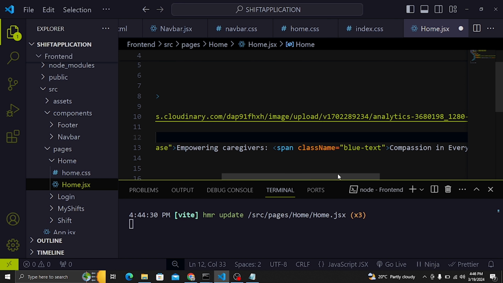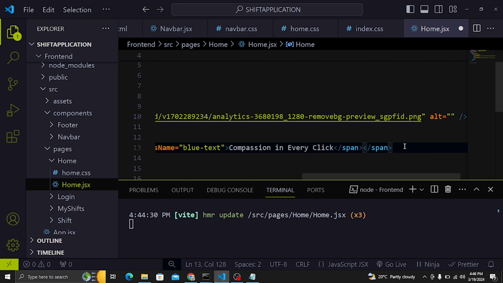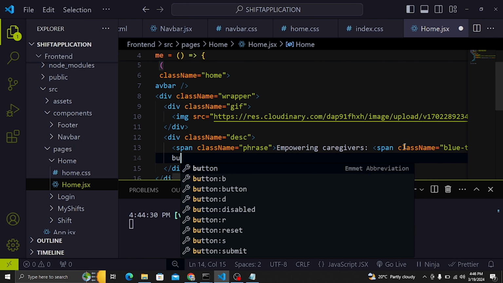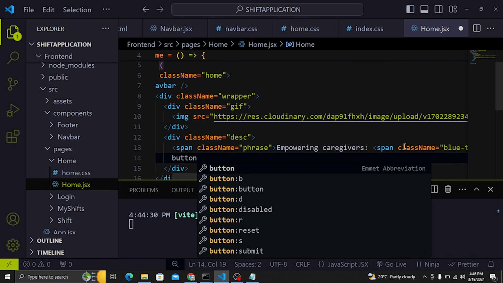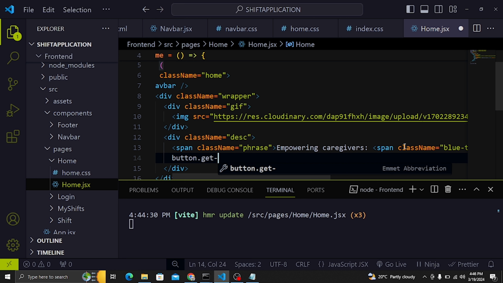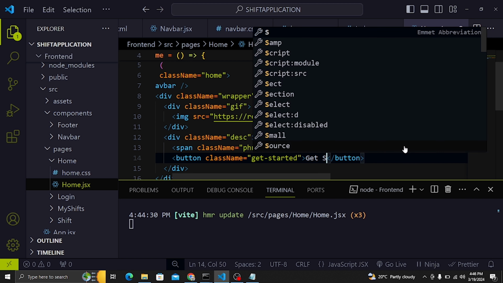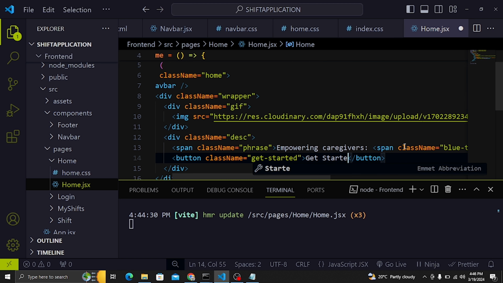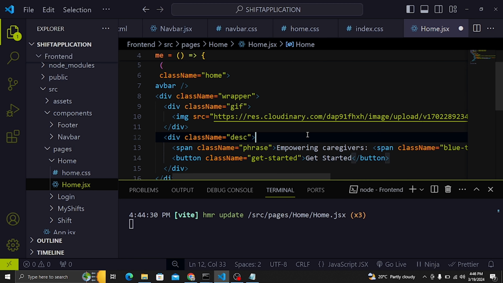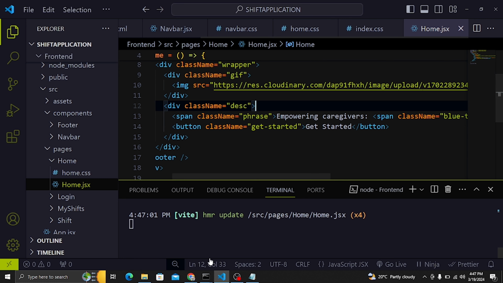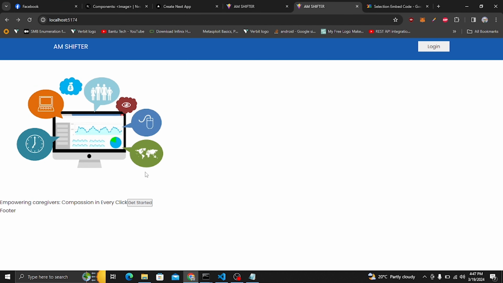We need also to have a button here. So this button here I'm going to give it a class name of get started. So like that. You can see here my class names are communicating so that I don't get confused. So this is get started, like that. So let me save this and then check here. And you can see here we have now our image, and also we have this empowering caregivers.